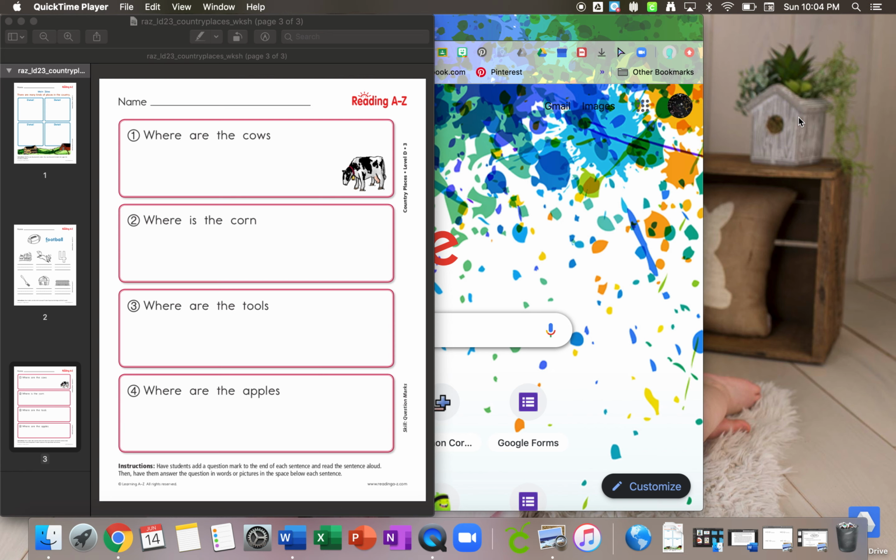I am going to teach you how to take a typical worksheet that's saved as a PDF on your computer and turn it into an interactive worksheet. What I mean by that is that your students will be able to respond using Google Slides. They'll be able to actually type in responses.